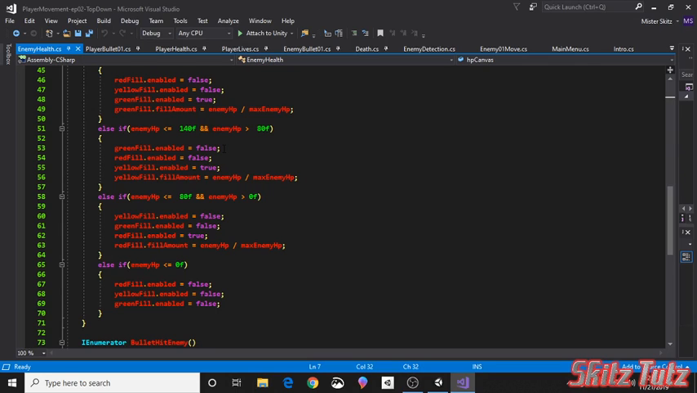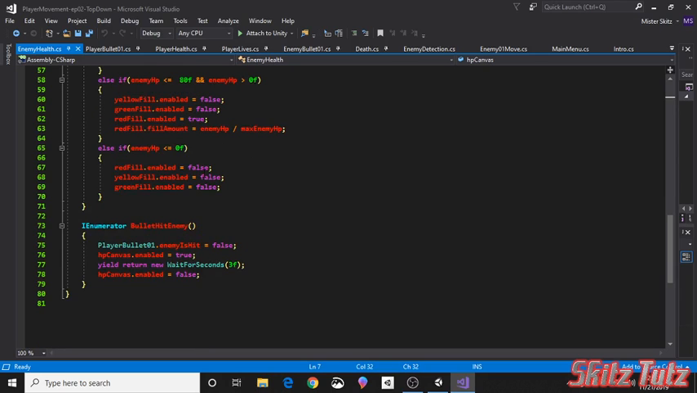And if it gets less than or equal to 80 and it's greater than 0, then we just set the yellow and green to false and we make the red true. Same thing with the fill. Now, as a fail-safe, if something happens that the enemy health is less than 0, we don't want to see any color in the fill amount. So if there's any problems, we don't want to see an error, so we just set them all to false. And that's literally all there is to it.